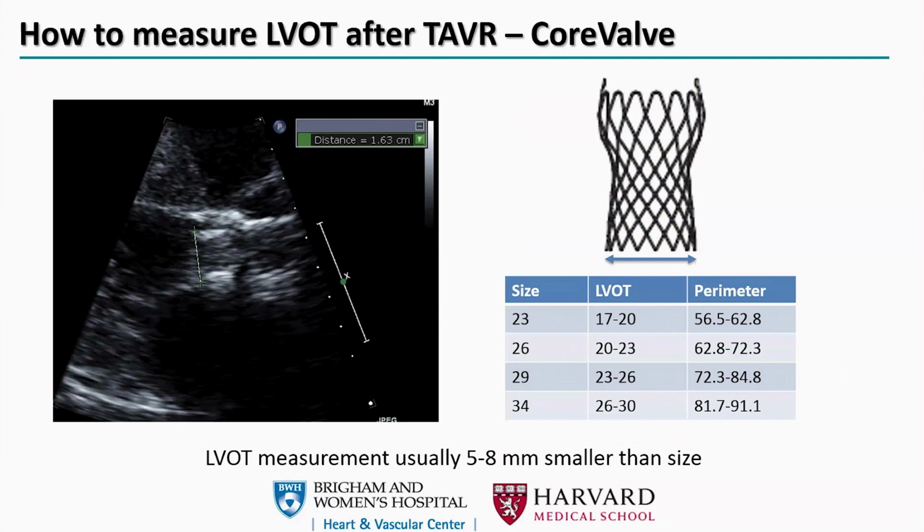The CoreValve, on the other hand, has a totally different shape. It's funnel-shaped, and the valve is actually supra-annular and sits in this region. The size correlates with this diameter and not with the inner diameter. So the LVOT size is usually about 5 to 8 millimeters smaller than the actual size of the valve. Again, you still want to measure outer to outer. So remember, for the SAPIEN 3 valve, the LVOT should be within a few millimeters of the size, and for the CoreValve, it will often be much smaller than the actual size of the valve.